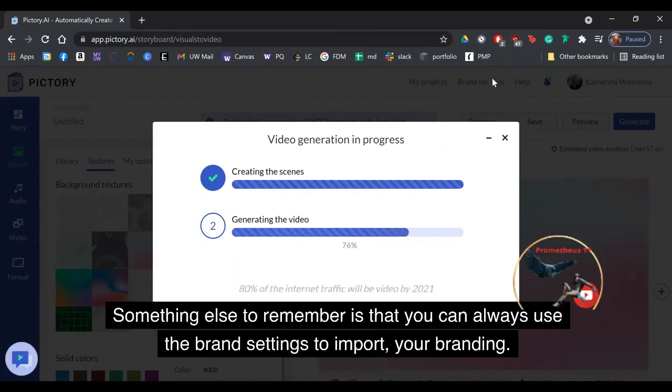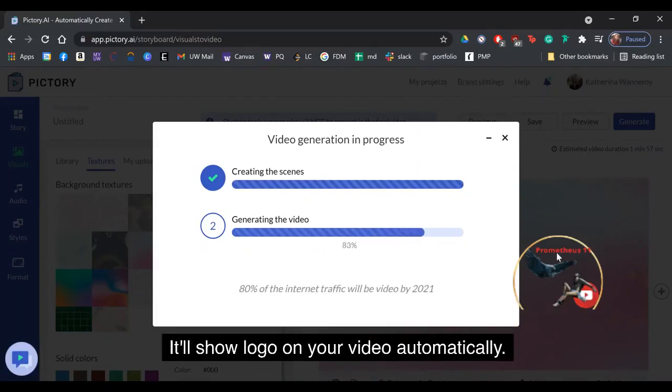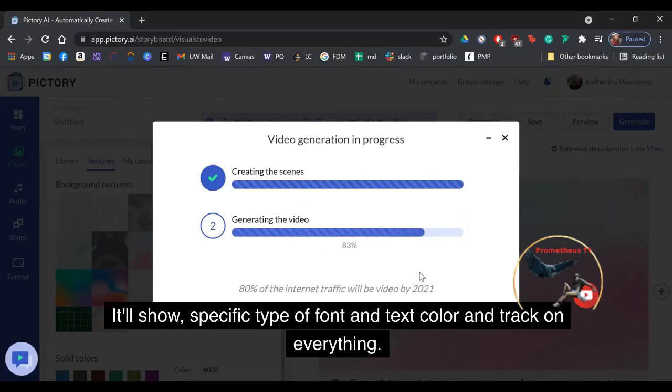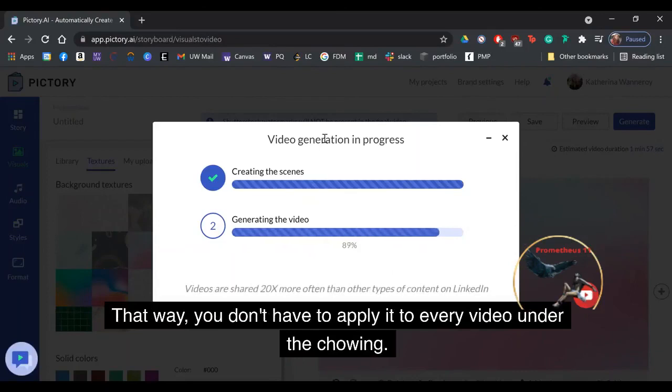Something else to remember is that you can always use the brand settings to import your branding. It'll show your logo on your video automatically. It'll show a specific type of font and text color and so on. That way, you don't have to apply it to every video.